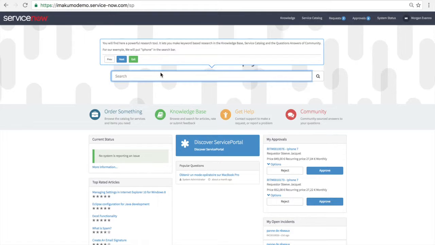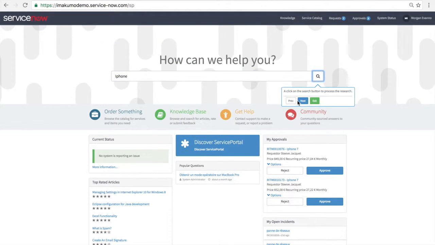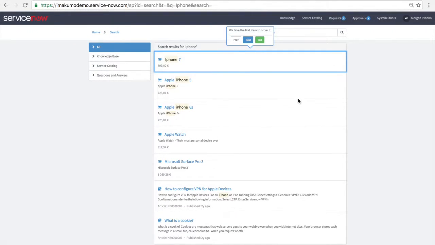Let's move on to step number 3. As we can see, the size of the tooltip area is customizable. Lastly, note that the position of the tooltip area is customizable. We can set it to display information to the left, right, above, or below the feature you wish to explain. In this scenario, discovery of the self-service portal, every feature offered to the user is well described.